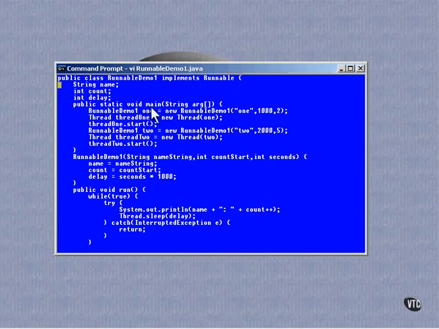Now this class has a main method, so it can be executed from the Java command line. The main method creates 2 instances of the class and then creates a thread based on each one. Once the thread is created, the start method can be called. This causes the new thread to call the method named run, which is the only method defined by the Runnable interface.